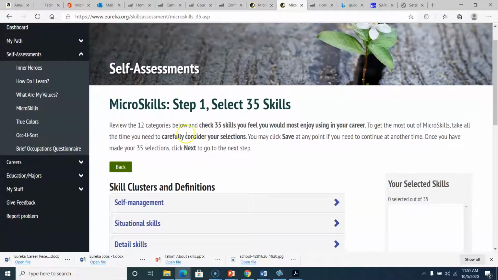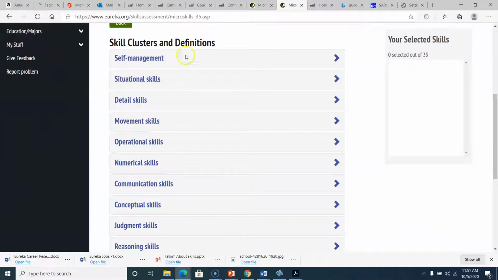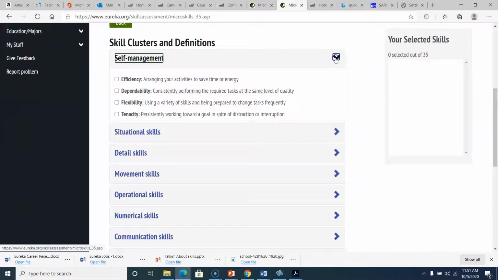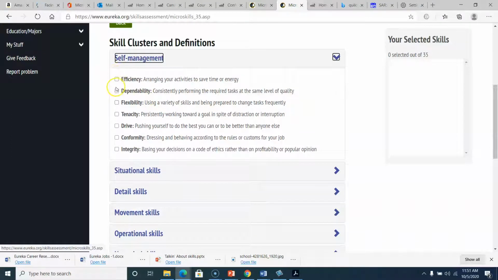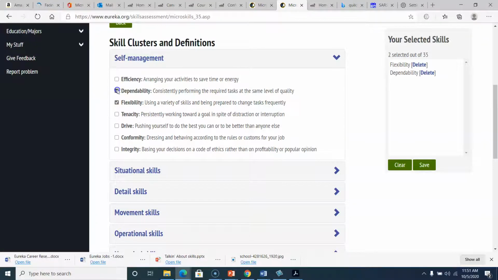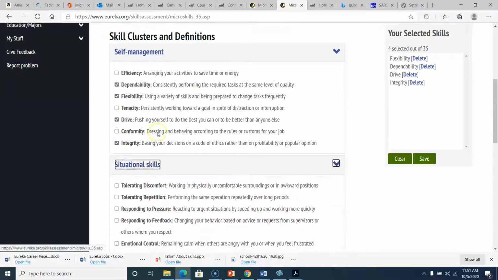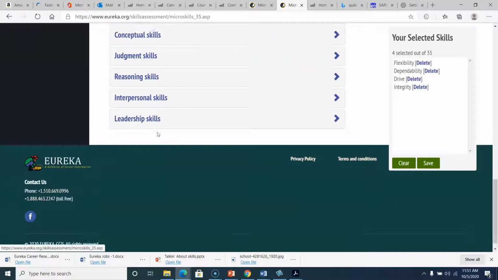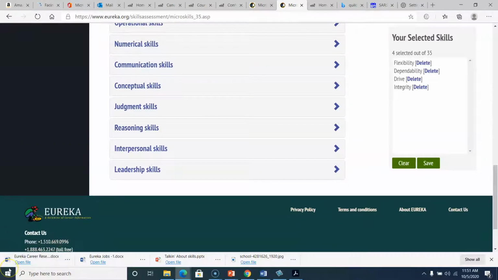So I'm going to look at these 12 categories, and I'm going to pick 35 skills I think I will enjoy the most. Okay, so I'm going to open each one and click whatever I like. And just click on each one all the way until I am done. And remember, you want to do this based on your true answers. Whatever's true for you is going to give you the best career matches.